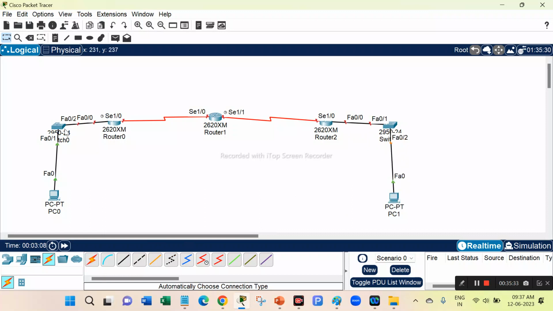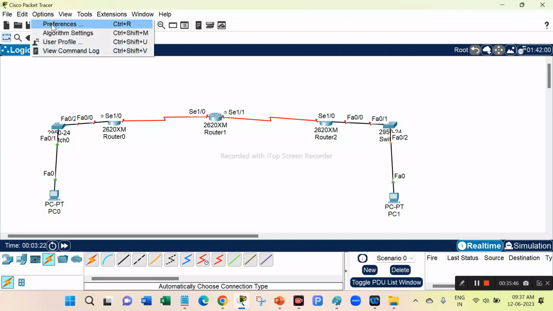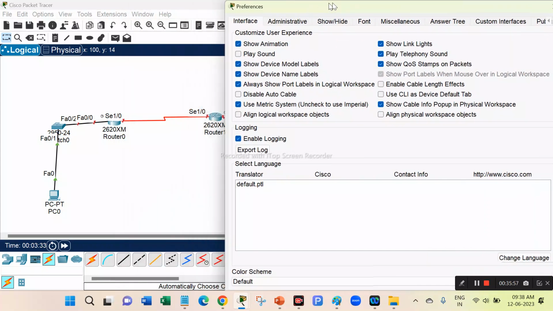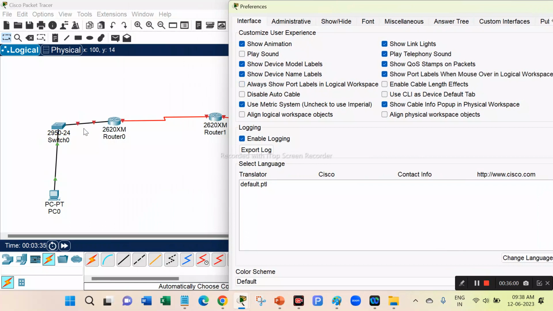So here I can see the device labels, whether it's FA0/0, Serial 1/0, all the labels I am able to see, right? But sometimes if the label is not available, what do we have to do? Go to options, preferences. Here there is an option called always show port labels. Always show port labels should be enabled, then only the label is displayed here. You can see, if I disable it, what will happen? The labels are not available. Whether it's FA0/0 or Serial 1/0, I don't know what the label is. So I have to enable always show port labels to display the labels.